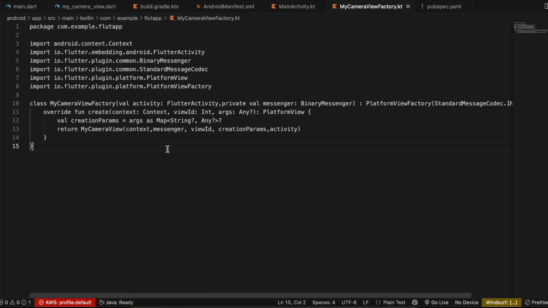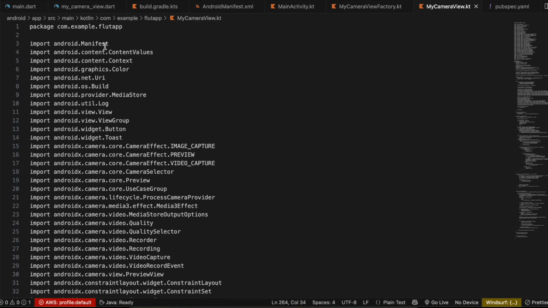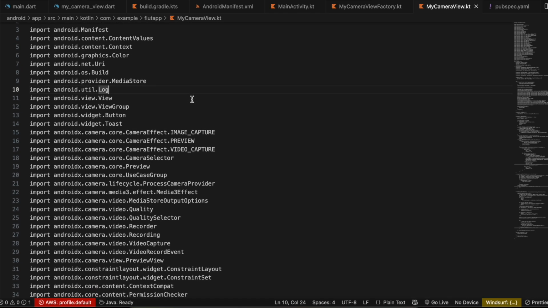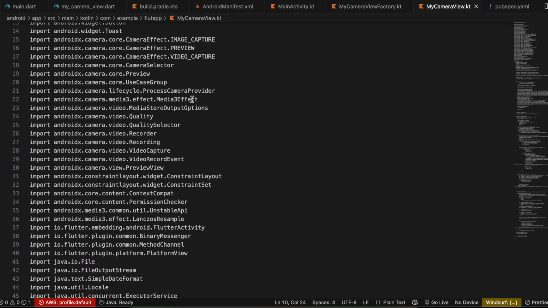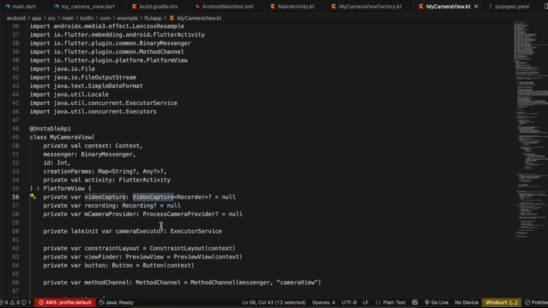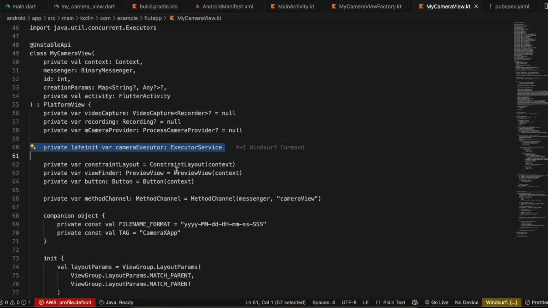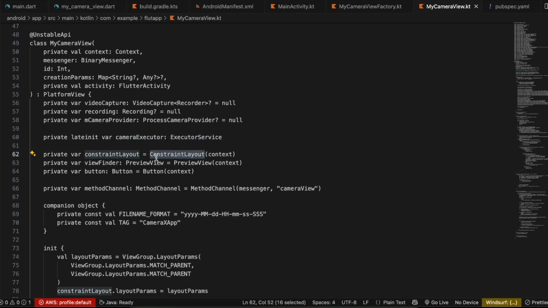So here you can see that we are initializing another Kotlin file called MyCameraView. So let's go into that. So here you can see again the same package name. Now there are a lot of imports over here. Feel free to pause the video and just copy all these imports which I have. Then here is our video capture recorder, here is our recording, here is our process camera provider, here is our camera executor service. Here we initialize constraint layout, then our preview view as well as our button.